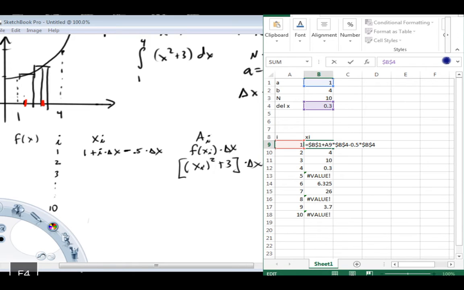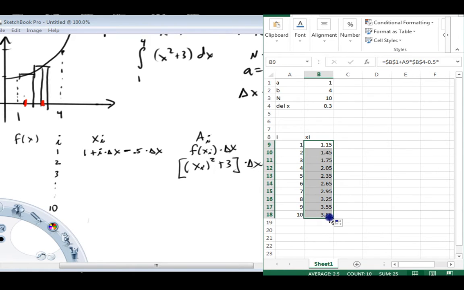This command is good for any PC I've ever seen. If you're an Apple user, you're on your own. It will have an equivalent command, I just don't know what it is. Grab, drag. If I have this right, the last one should be 3.85. Boom. And I got that by taking 4 minus half of 0.3, the delta x.